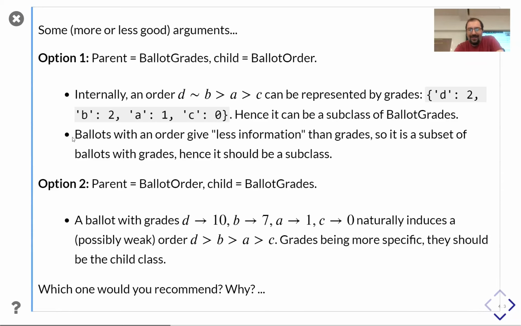And the second argument: ballots with an order give less information than grades, so it is a subset of ballots with grades, and it should be a subclass. Yeah, I admit that this argument is really bad.